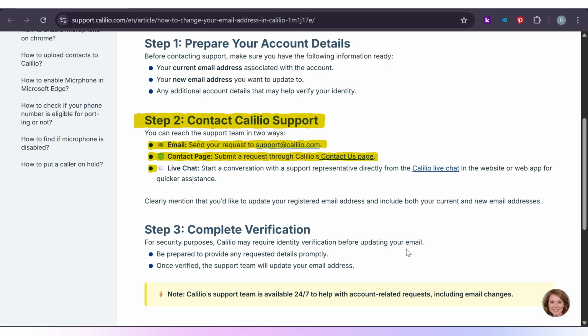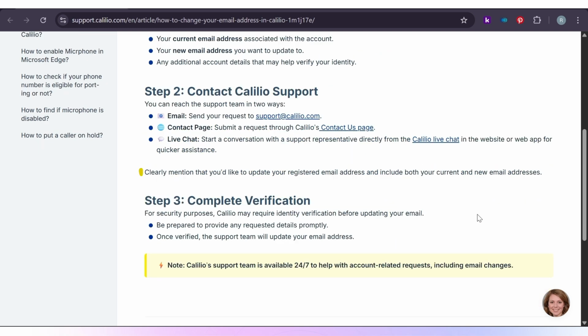Then there's live chat. You can start a conversation with a support representative directly from the Calilio live chat in the website or web app for quicker assistance. Clearly mention that you'd like to update your registered email address and include both your current and new email addresses.